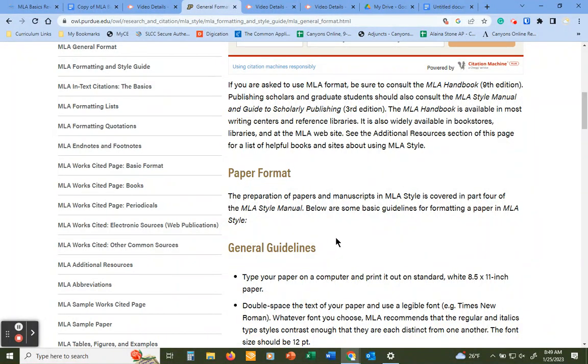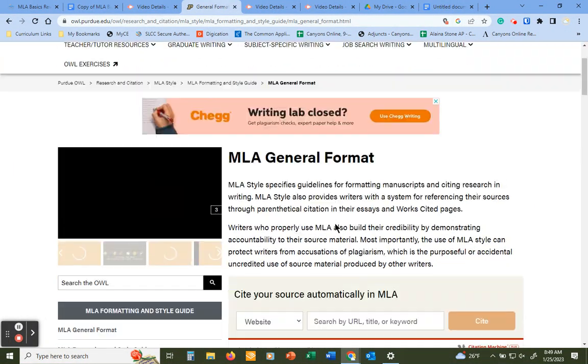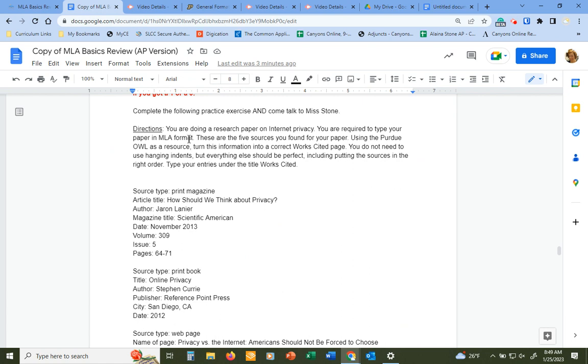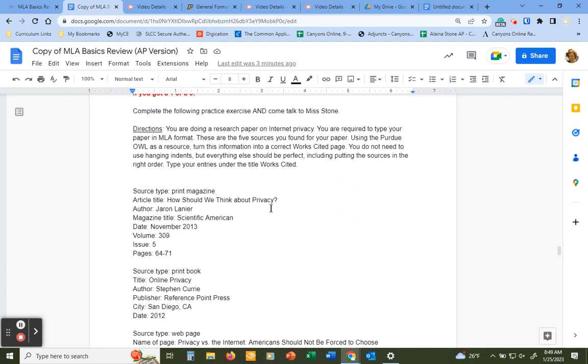All right, so this is how to use a site like the Purdue Online Writing Lab to figure out what your works cited should look like. So if I come back to my practice, one of my sources is a print magazine. That means I actually have the page, like the magazine, in my hand.